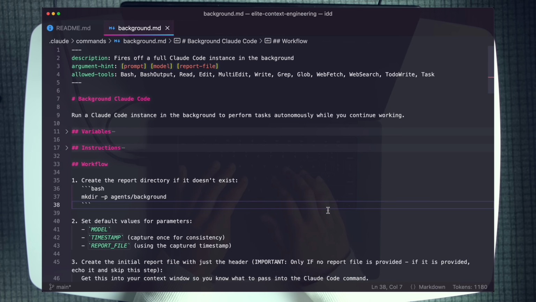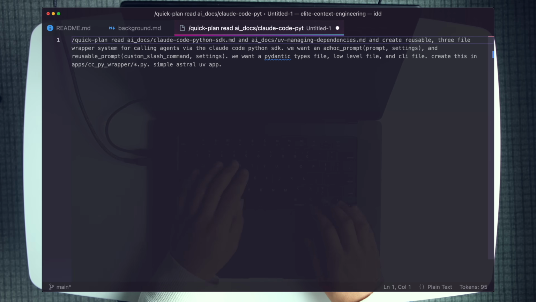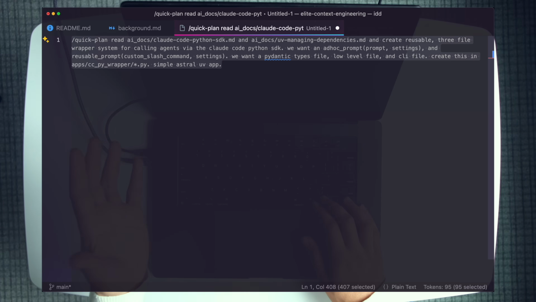This background agent and the prompt that I passed in, right? We can just paste this prompt. I could have asked for anything here, right? This doesn't need to be a quick plan. I could have asked for a multi-agent workflow running sub-agents, right? There's just so many ways to build and to use multi-agent systems.